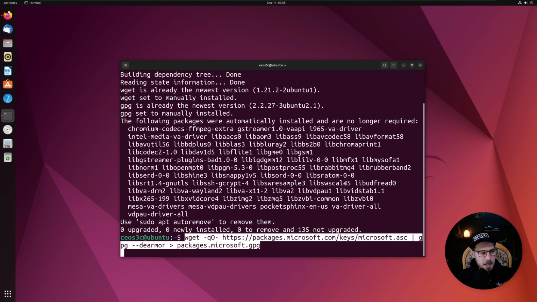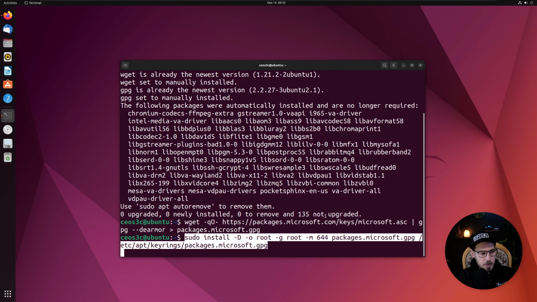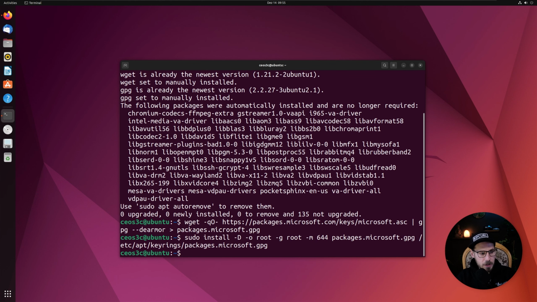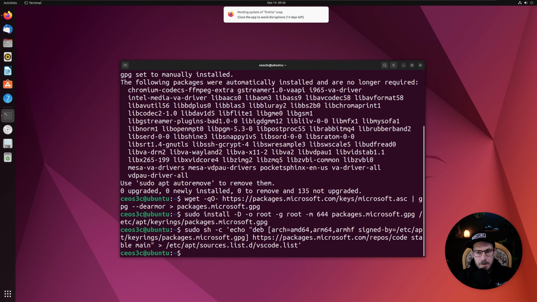Then we do the second command. I'm going to paste that in here. That's basically downloading the Microsoft GPG keys. And then next, we're going to install them and add some permissions. This is installing the Microsoft GPG keys. And then we are going to update our sources list. This is our apt repository. As you can see, it's echoing this inside of this apt sources list file and adding the official Microsoft repository to it. Once we hit enter, that's done as well.